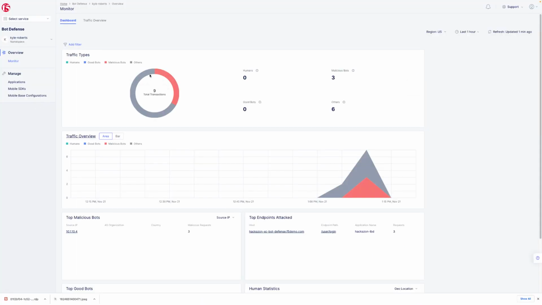Back inside of the Bot Defense dashboard, we have many insights to facilitate investigation of unwanted automation that leads to fraud. First, we can see a breakdown of the detected traffic types within our protected application. We have human traffic, good bots, and malicious automation. The traffic overview provides us with an area or bar type view of this data as well. We also notice our top endpoints attacked from our recent automation demo and can dive deeper into all of this information if needed.